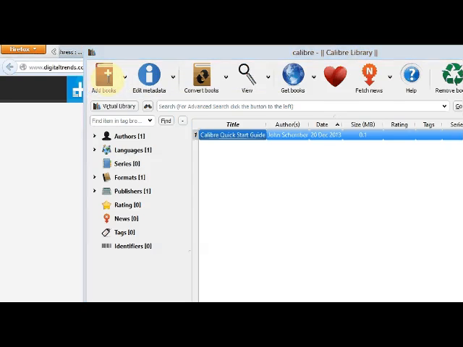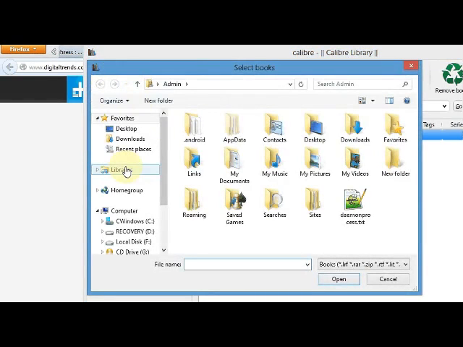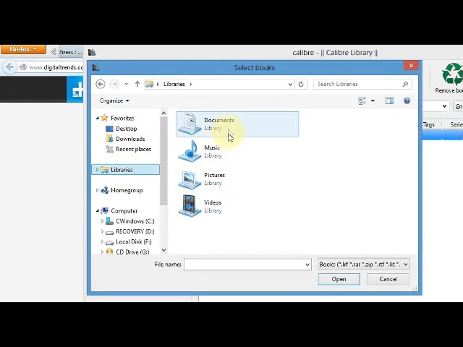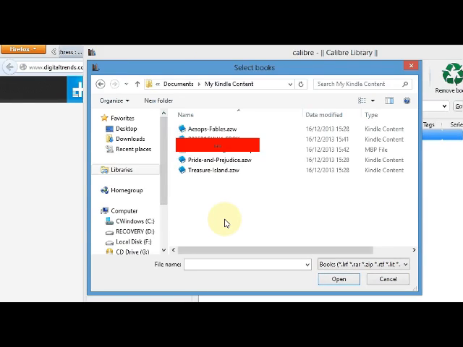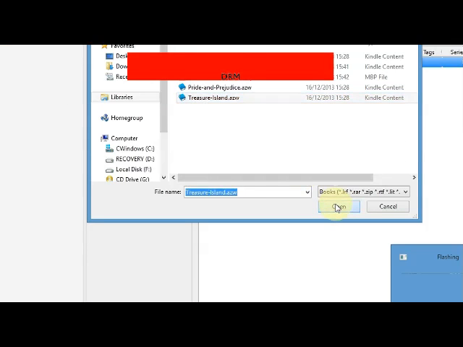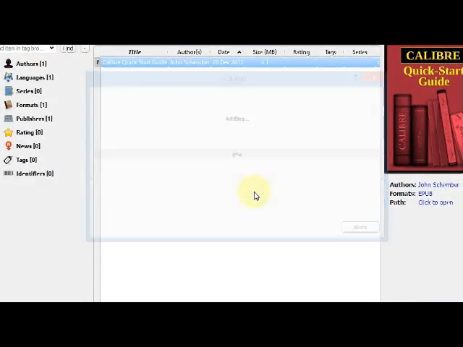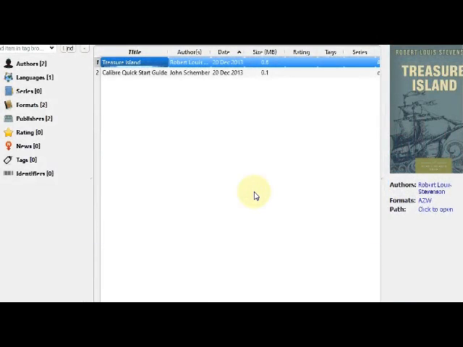The Kindle books from the Kindle reader for Windows are usually located in Libraries, Documents, and you navigate and find My Kindle Content. You add your book. The Kindle books are in AZW format.